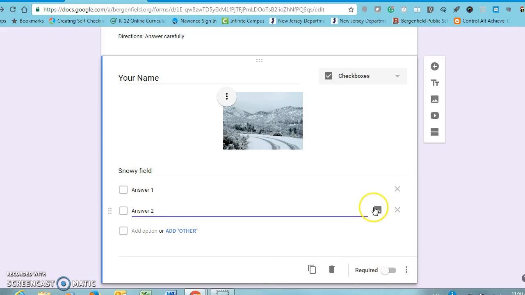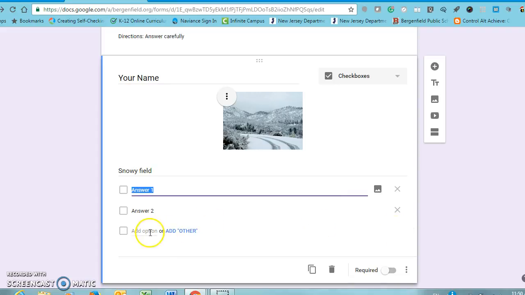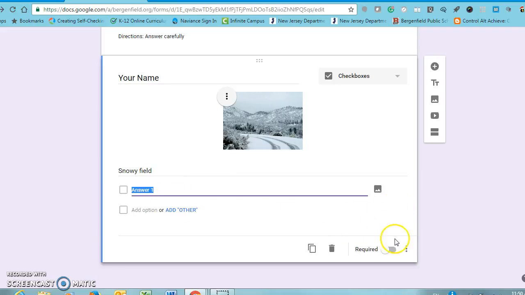You can also put images next to each answer choice if you would like them to have something to look at as they answer. Lastly, you can choose to add other as an answer choice, or you can take that away and have just the 2 answers or however many answers you put in. If you put in an incorrect answer and you want to take it away, you just click on the X and it goes away. No problem.